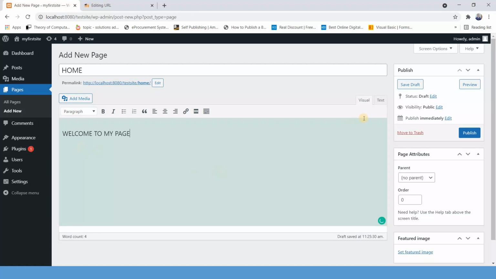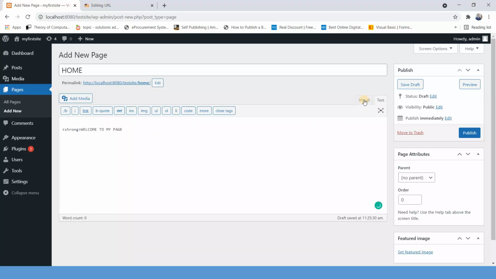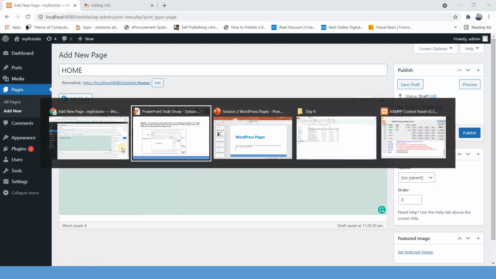So the visual and text tabs which I am talking about are here. If you want to write HTML code, then use this text part. Use this B tag, then the text, and if you want to see it in visual, it will show only the result. This is the way by which you can create pages.